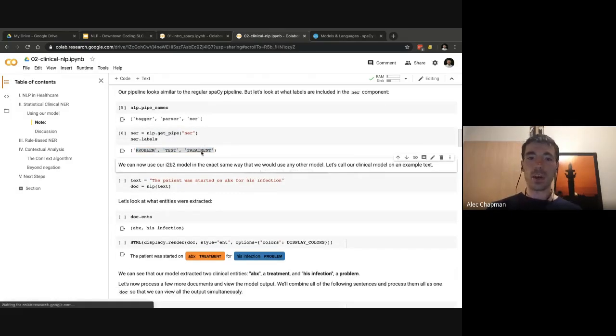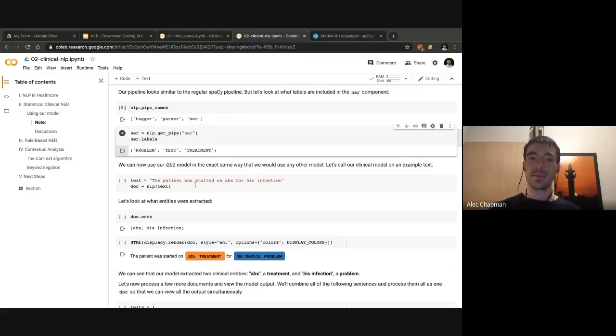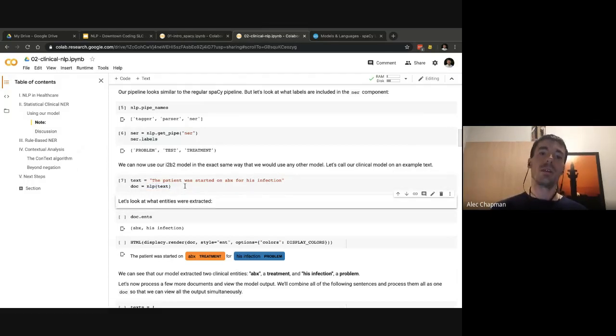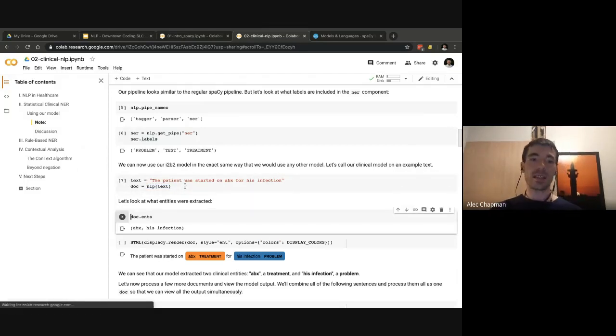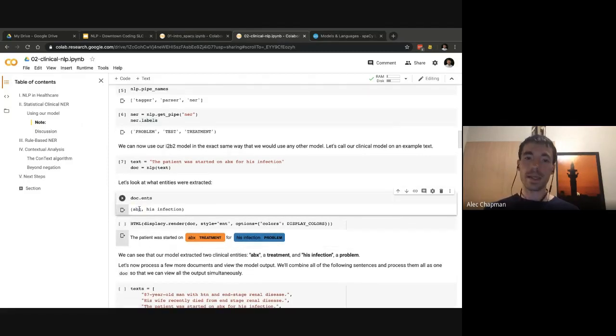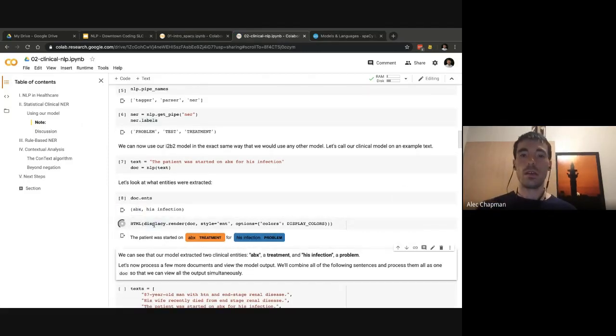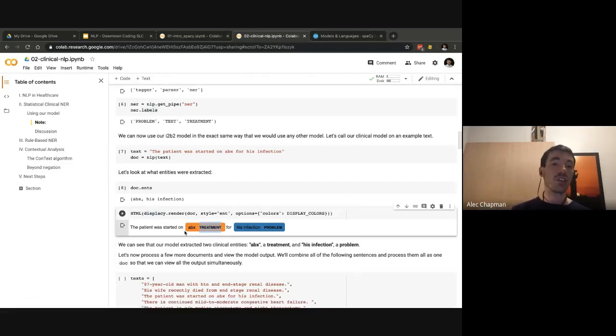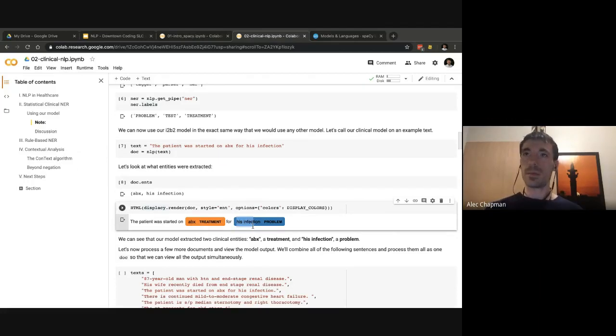So now that we have this model, let's process some clinical text. So if we take our text and run it through our NLP model, we get a doc. Let's look at the entities that were extracted. Right now there are two, ABX and his infection. And we can see that this is called a treatment. So ABX is an abbreviation for antibiotics. And it recognizes his infection as a problem. So that's good. So in this sentence, at least, it recognized things pretty accurately.